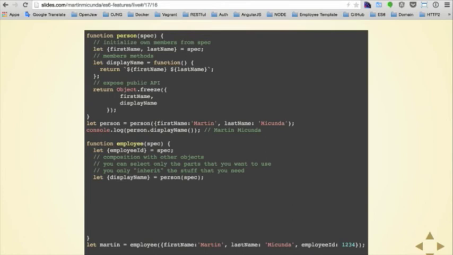For example, in that case, in a person, I'm exporting the first name and display name. But in employee, I want to take only display name. When you use inheritance in classes, you inherit everything. In this way, you actually have an option. You can say what you want to inherit. It's really up to you.